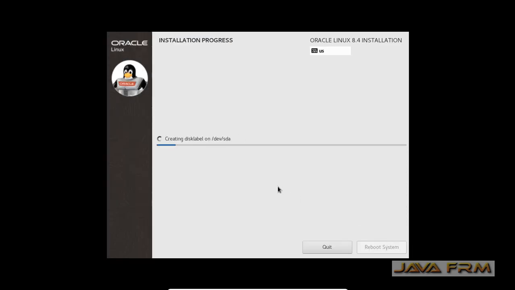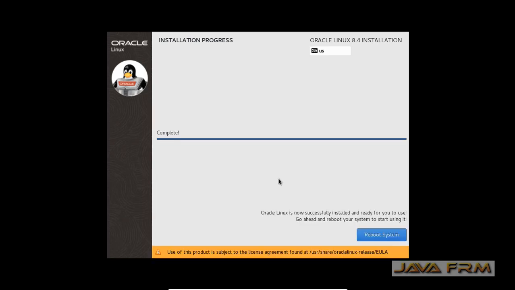Installation has started. Wait for some time. Installation is done. I am going to reboot this Oracle Linux 8.4 virtual machine. So, reboot.